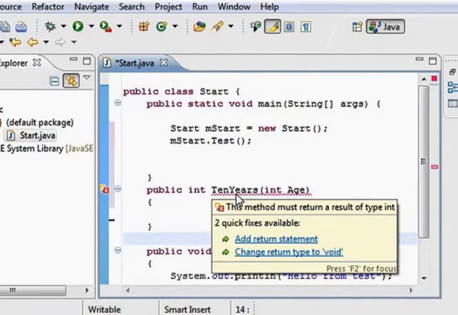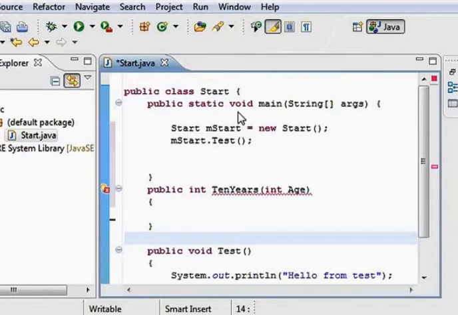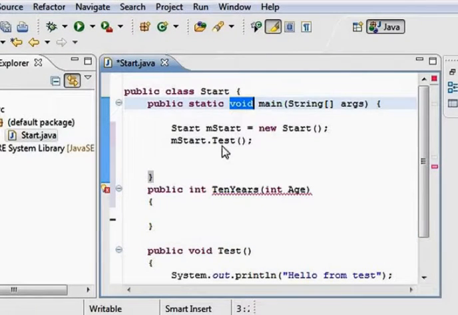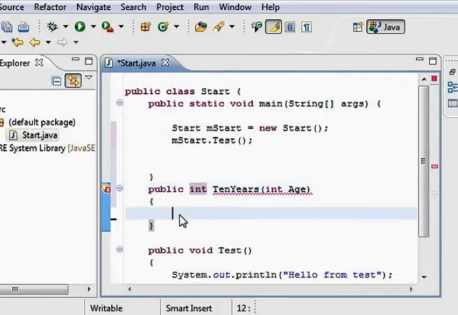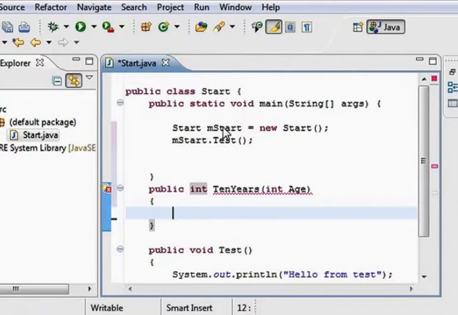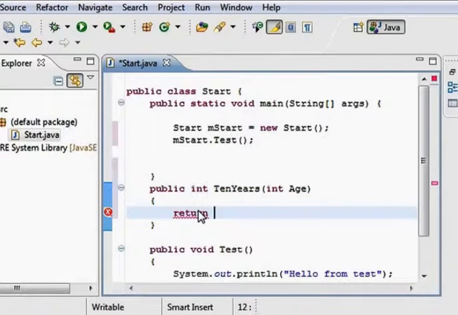Now you notice how this is complaining, saying this method must return result type int. What does that mean? Well, remember, void returns nothing. So we have to return an integer. Why they didn't say public static null, I don't know. It seems like it would have been a better convention. It's probably a holdover from the C++ days. Just know that we have to return an integer. So we'll say age plus 10.